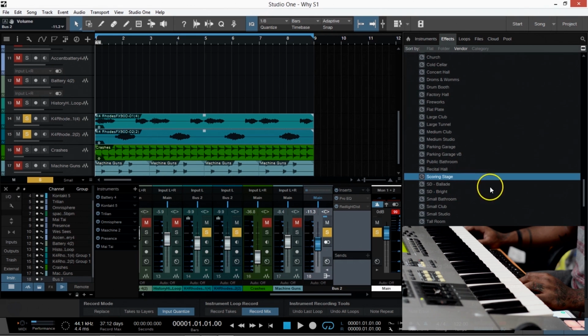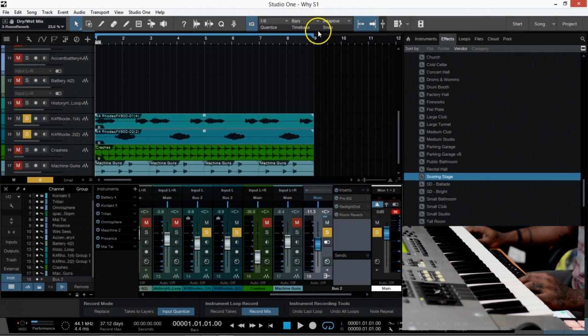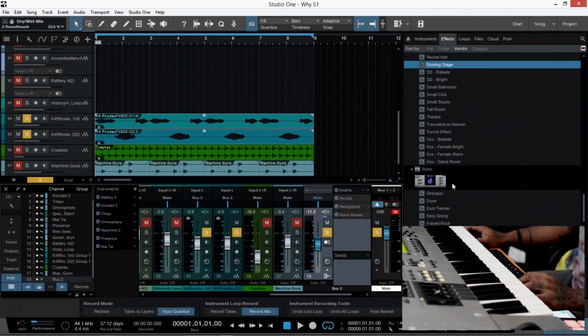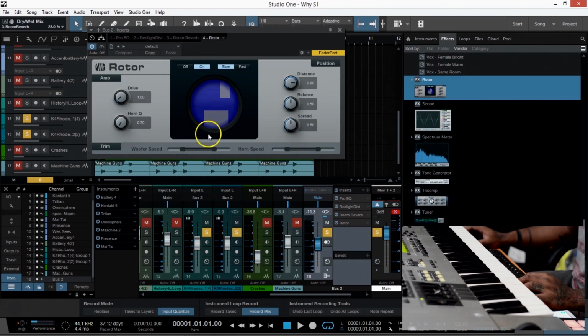Okay, I would normally just use the scoring stage. I like the way the scoring stage feels. Just like that with the tail. Normally I would go in and dial in the pre-delay and all of that, but for time restraints, I'm just gonna show you how it sounds. And the last thing I would do, I forgot about the rotary, but I'm not gonna get into that. Well, let's just throw it on and see what happens.